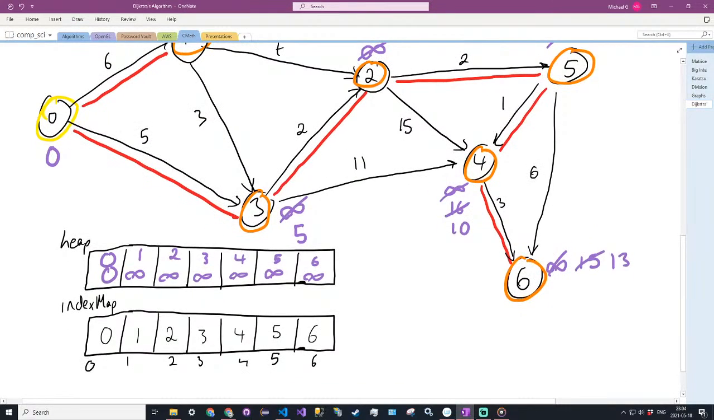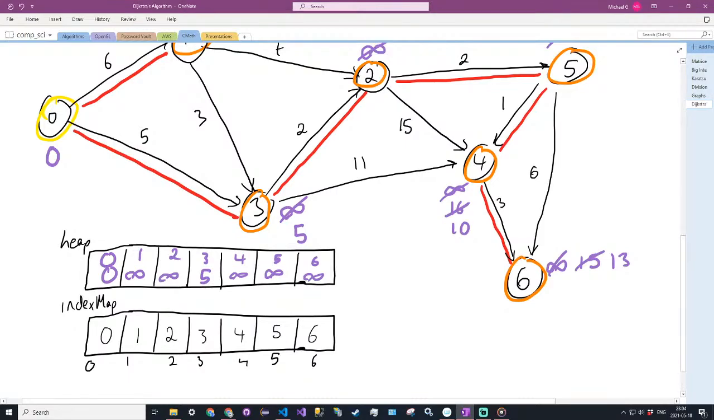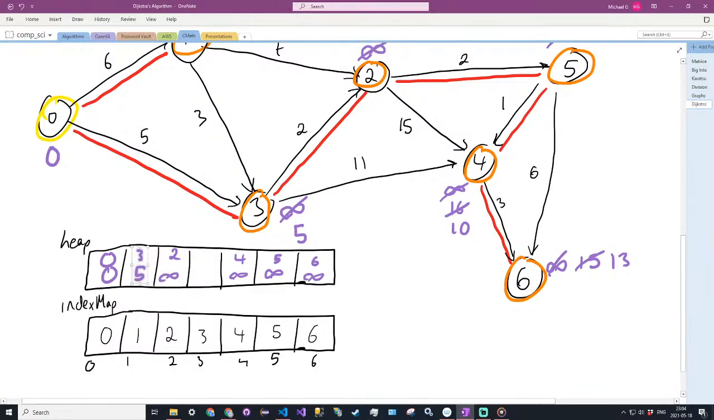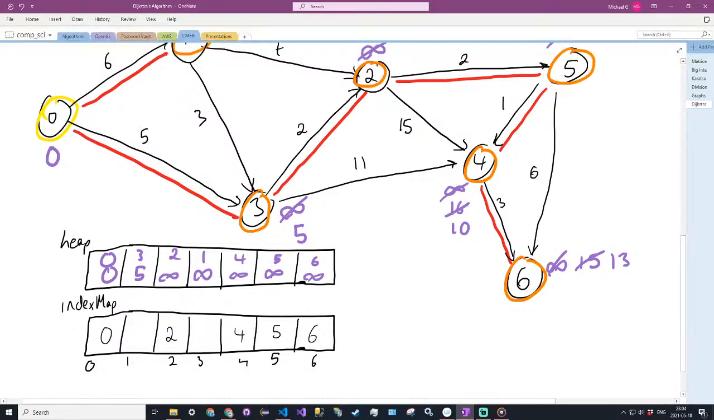When we pass our first iteration, we see that the key on 3 will be decreased to 5. And let's just say this will swap with 1. So 3 with weight 5 will move over to the first slot, and vertex 1 with weight infinity will move over to 3. So in the index map, this will just swap the indices here. So vertex 3 is now at index 1, and vertex 1 is at index 3. So that's kind of how this is going to work.